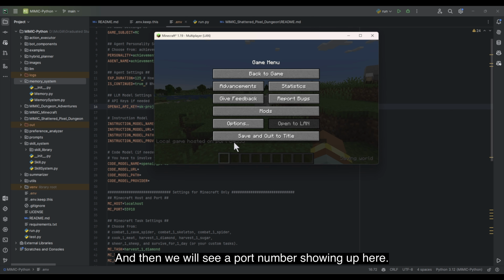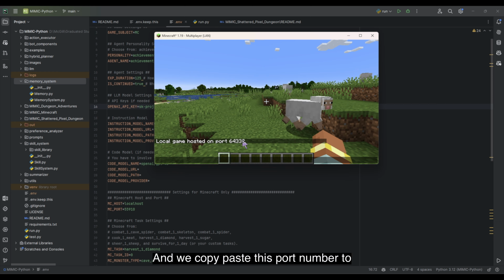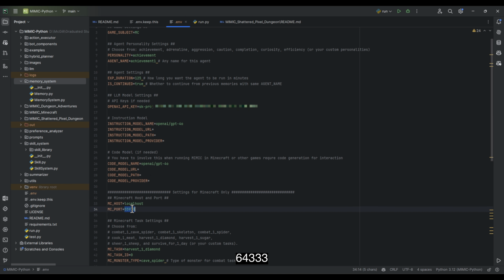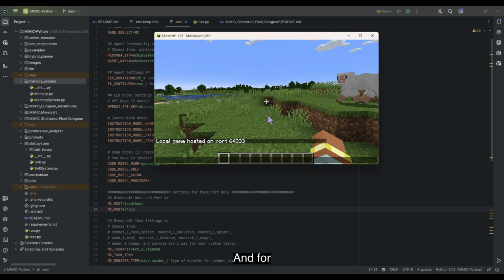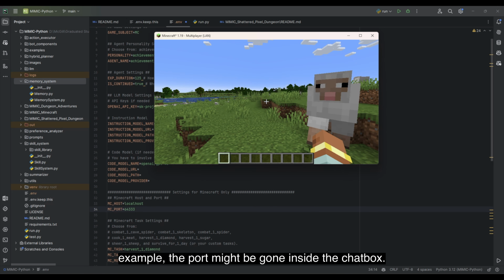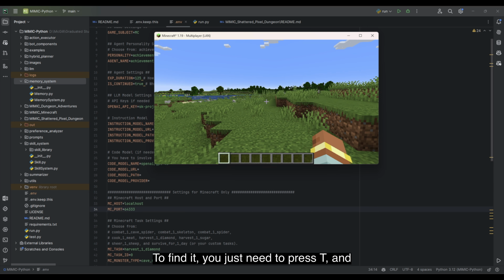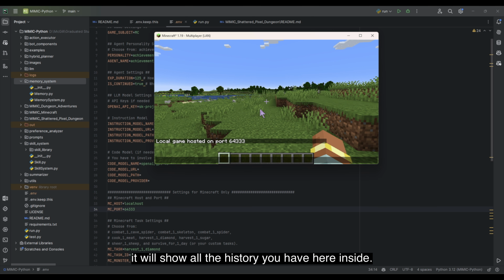And then we will see a port number showing up here. And we copy and paste this port number to the MC port inside the .environment file. 64333. And for example, the port might be gone inside the chat box. To find it, you just need to press T and it will show all the history you have inside.